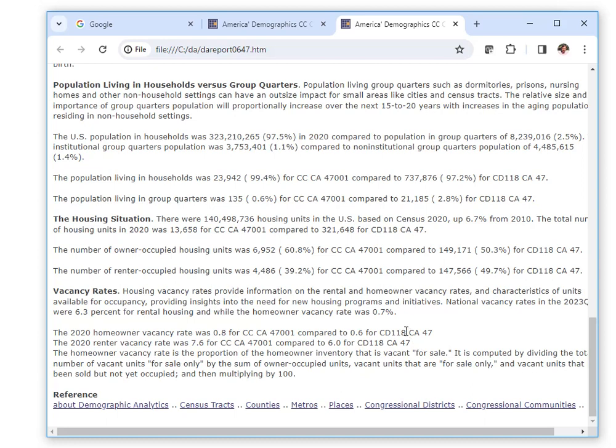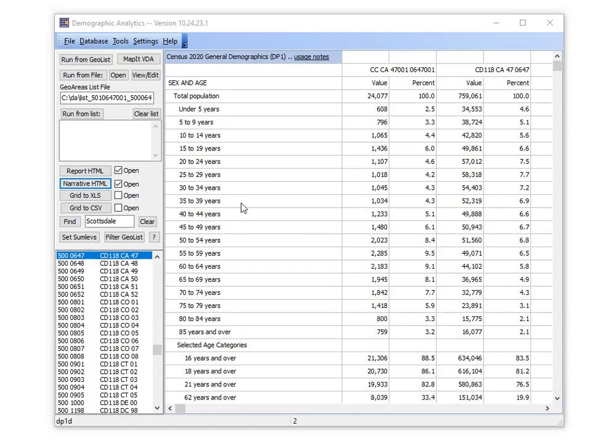So to get to this important narrative profile, which you can use to tell a story or simply better understand for yourself or with your colleagues how one geography compares to another geography, here is how you can use the demographic analytics tool. I will close this HTML page and show you how this works.